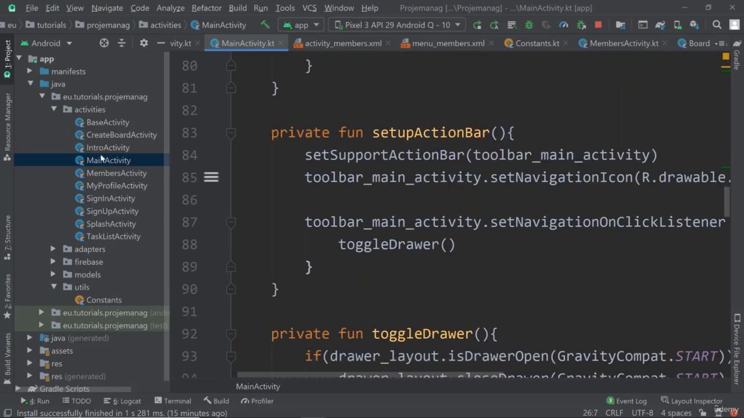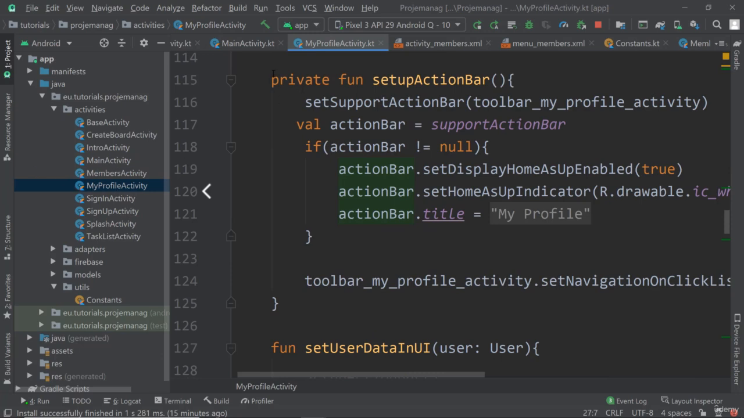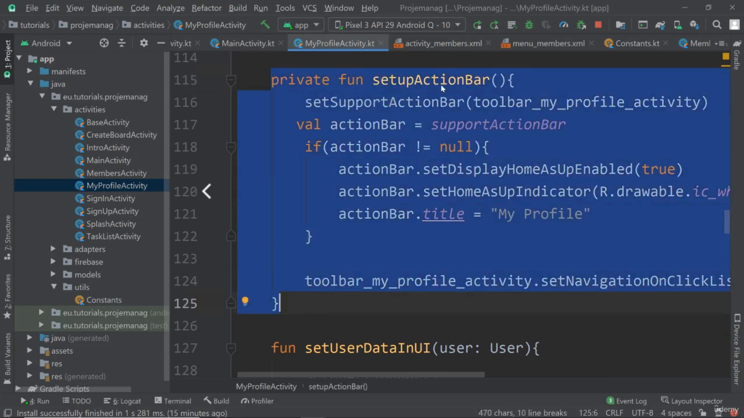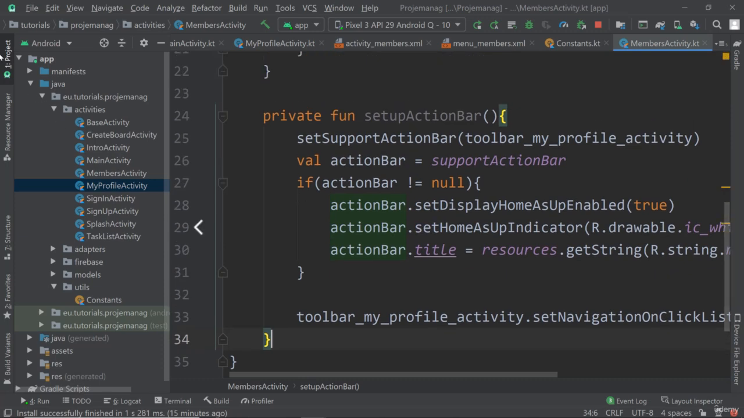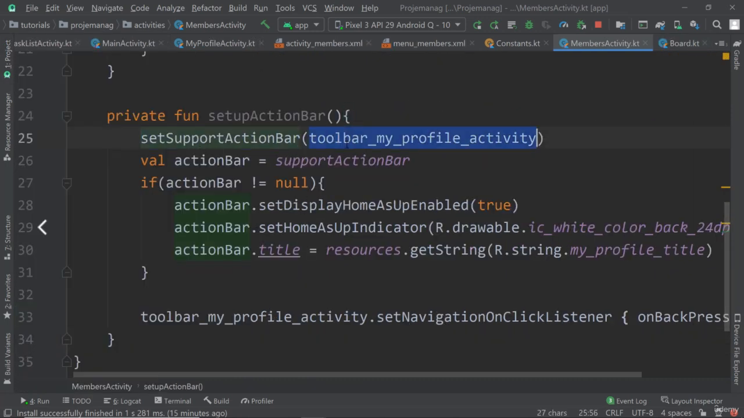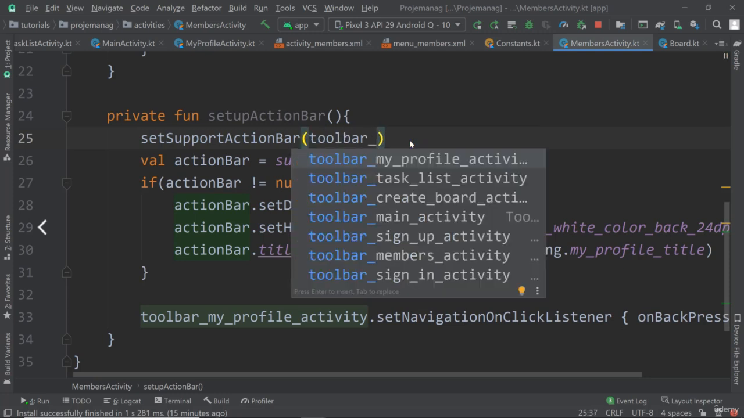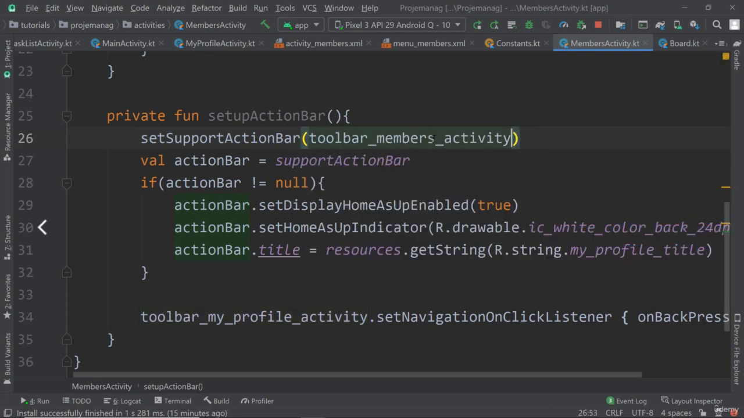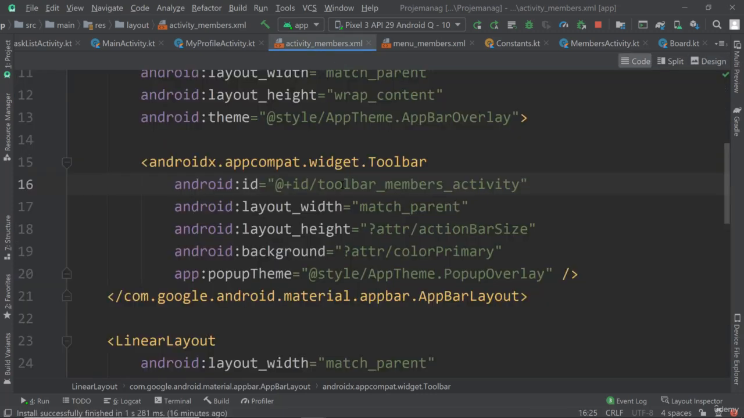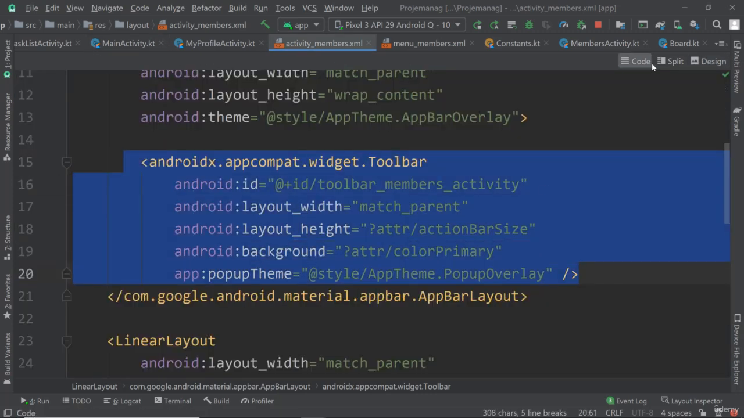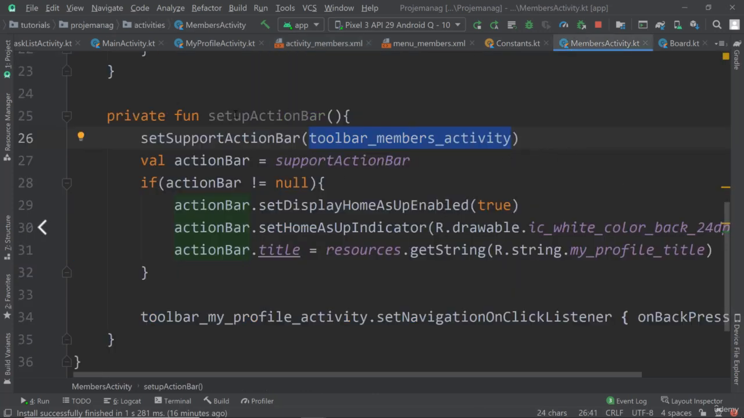Actually, I don't like this one. I prefer the one from my profile activity. So in my profile activity, we set up this action bar, right? And I want to use the same here in my members activity, only with some adjustments, of course. So here, set up action bar should be for toolbar underscore, or it's called toolbar members activity. So it's this toolbar here that we created in this XML file earlier on, right? So it's this ID. We just copied it actually.